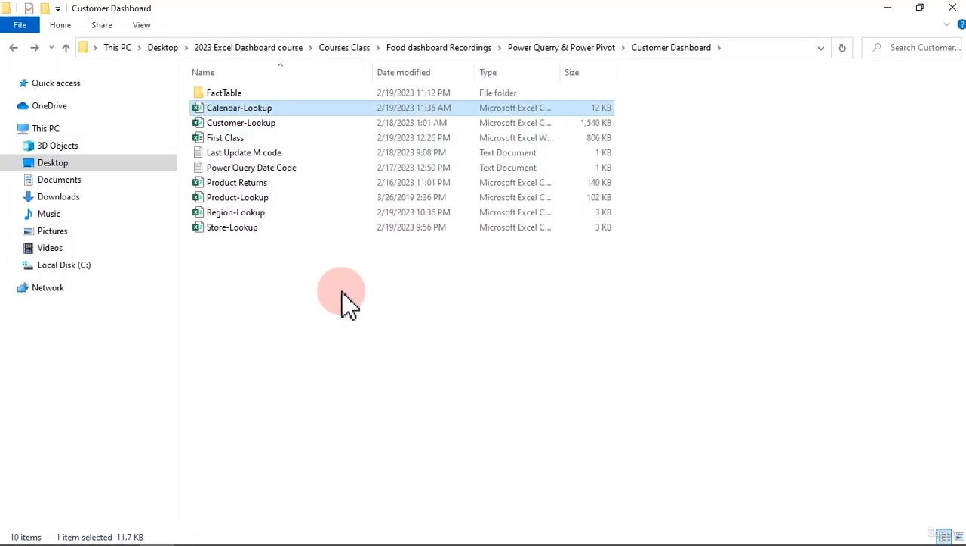So now we are going to create a custom calendar table in Power Query that we can actually use to analyze our data to see what is going on in every single month, on a monthly basis, weekly, quarterly, and all of that. So how do we create this particular calendar table?